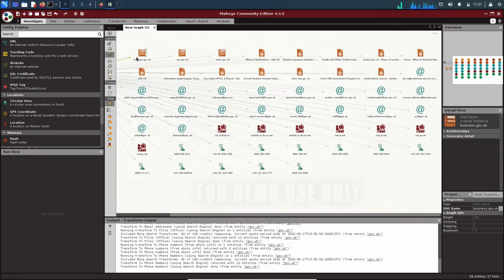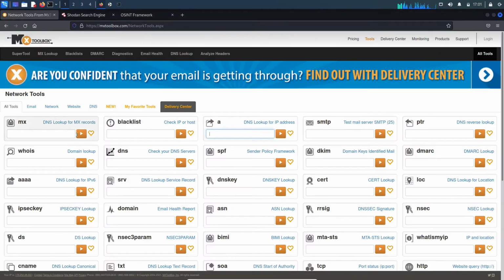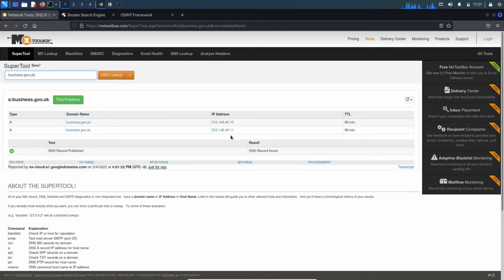business.gov.uk. Okay, let's take this one for instance. So we want to find out what the A record is, but we don't want to ping it, and we don't want to do anything that's actively going to engage with it. We put the blame on MX Toolbox and be like, no officer, it was them who was doing the searching for that information. And we can see there, business.gov.uk resolves to an IP address of 216.46.10.